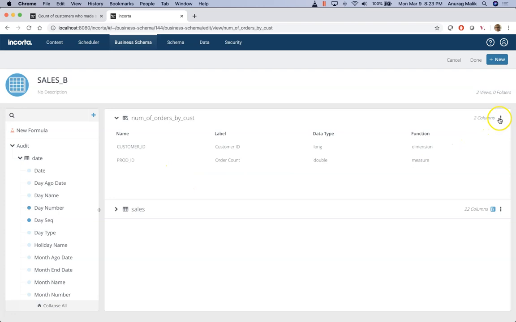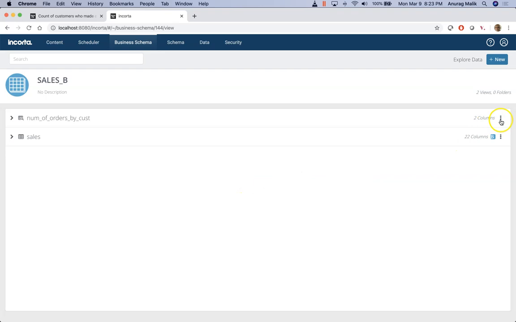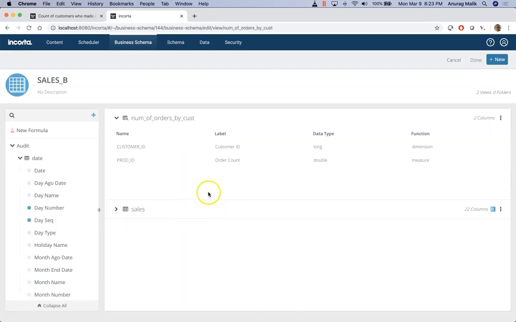If I show you how I created this, all you need to do is just click on new, click on add new view, and then click on create in analyzer. That's what I've done here to create this. If I click on edit here, I'll be able to review this right here in Incorta in the analyzer.